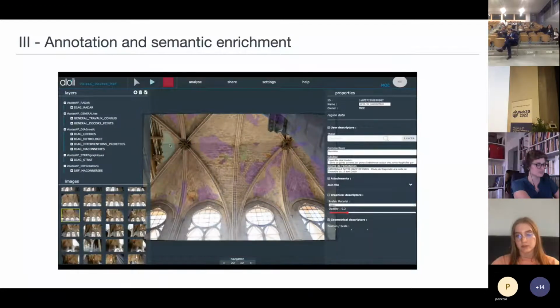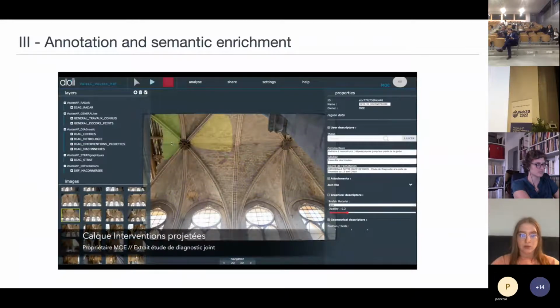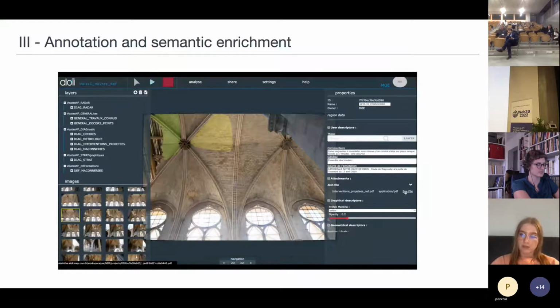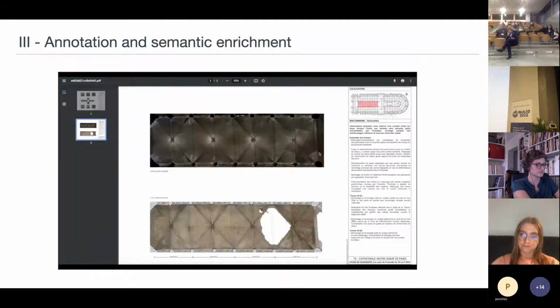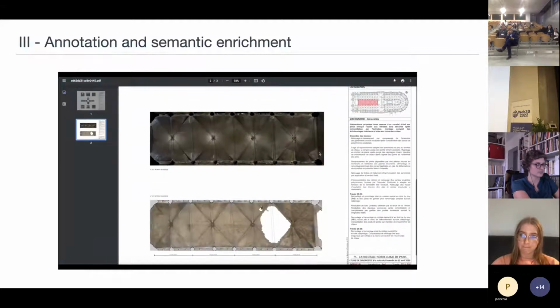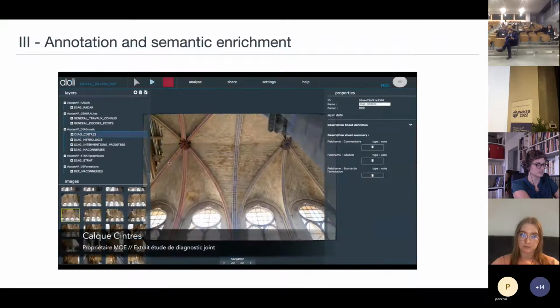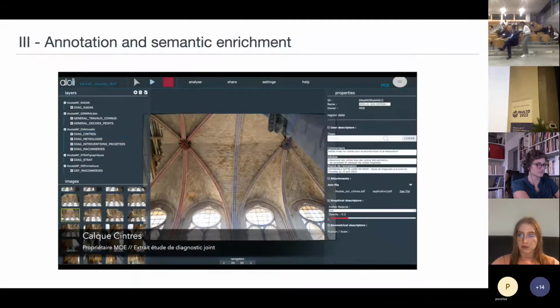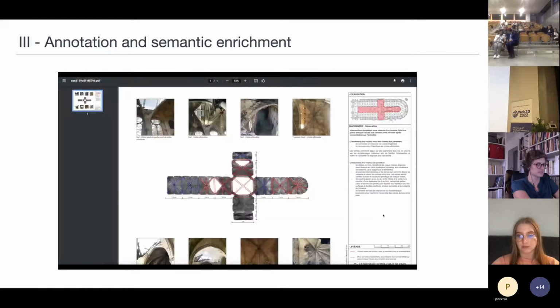And here is a quite important layer, since it contains a lot of annotations, which is the one for the diagnosis of the different stones. Here you also have the diagnosis for more precise elements of the vaults.